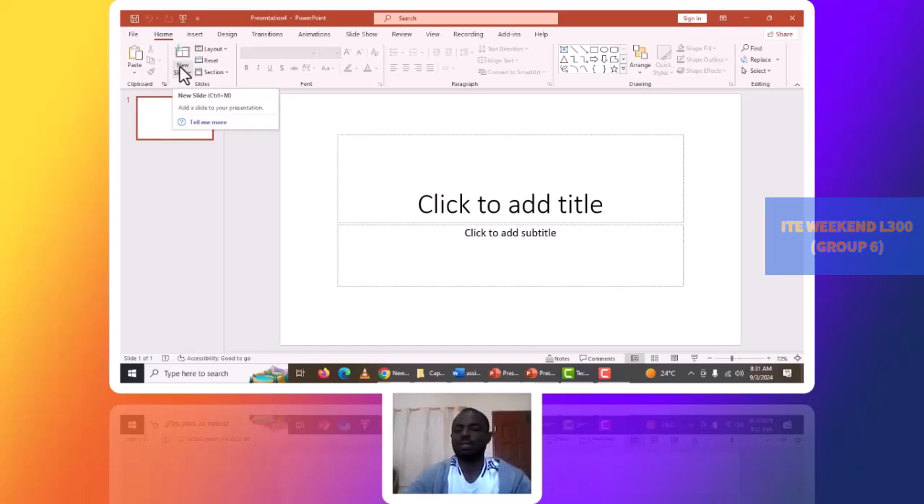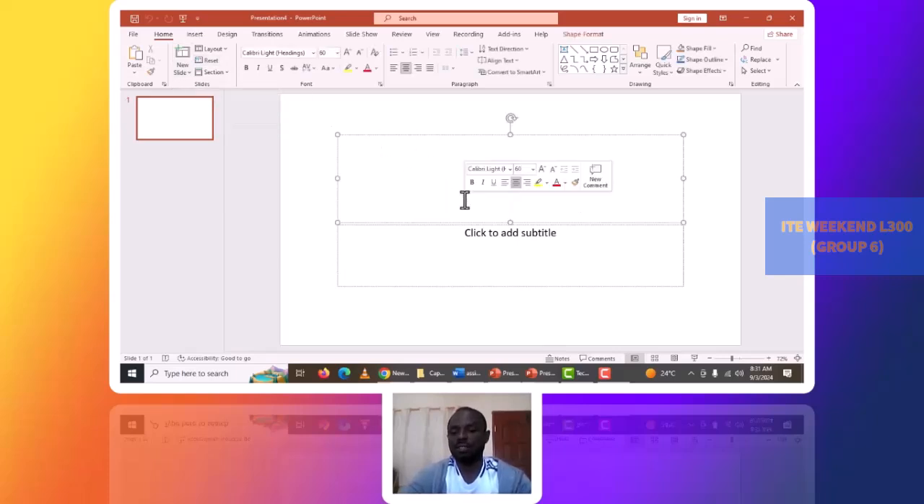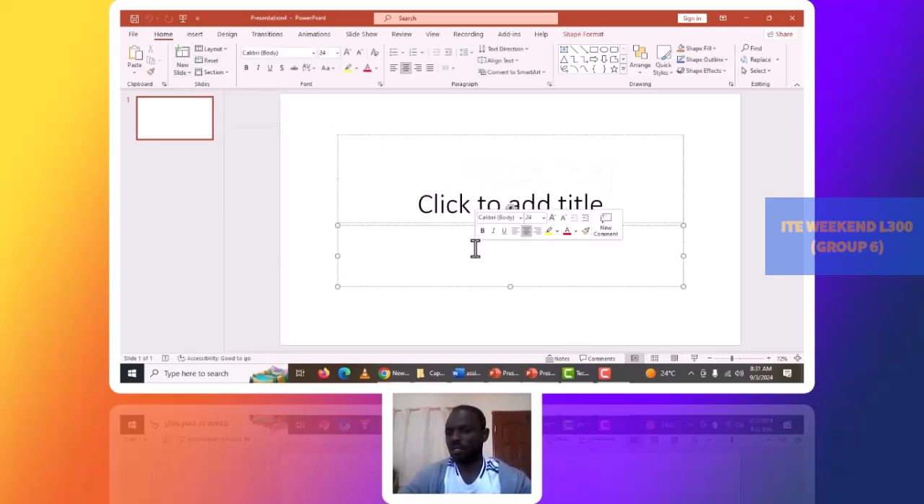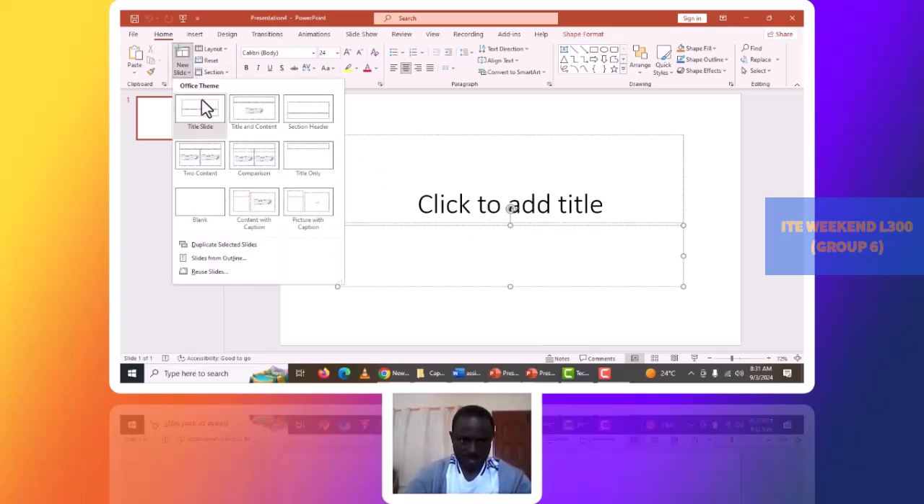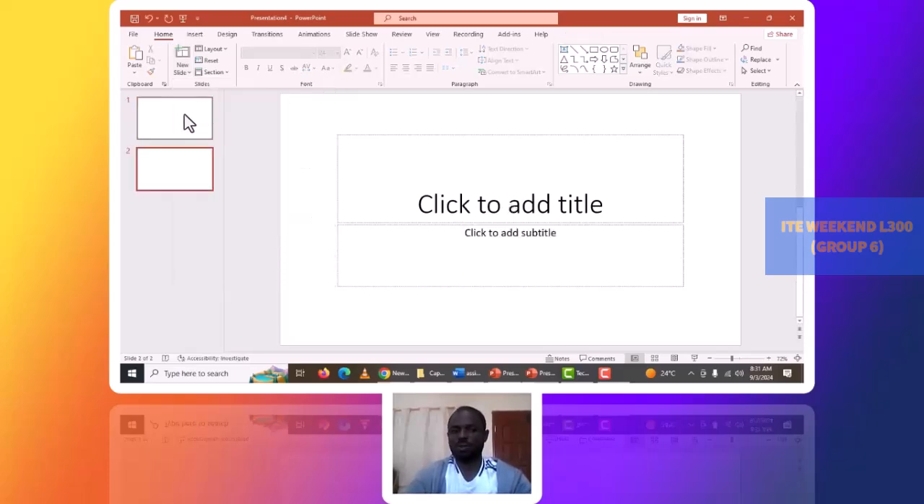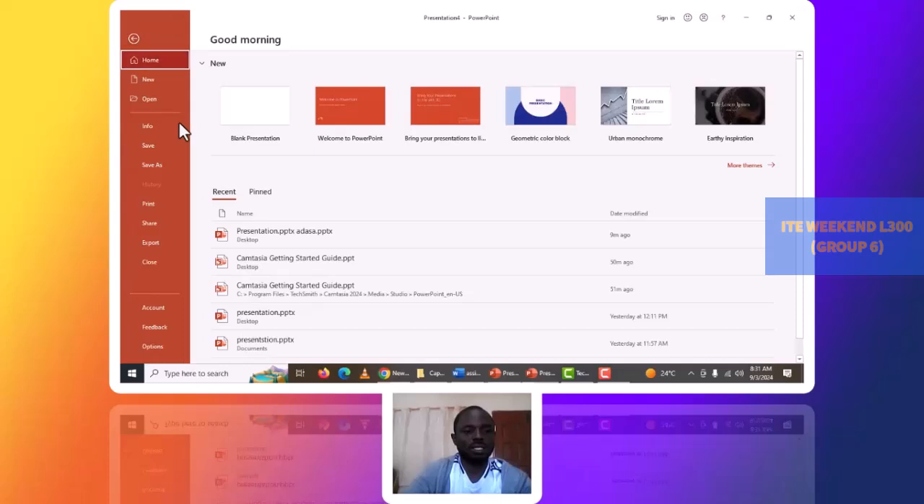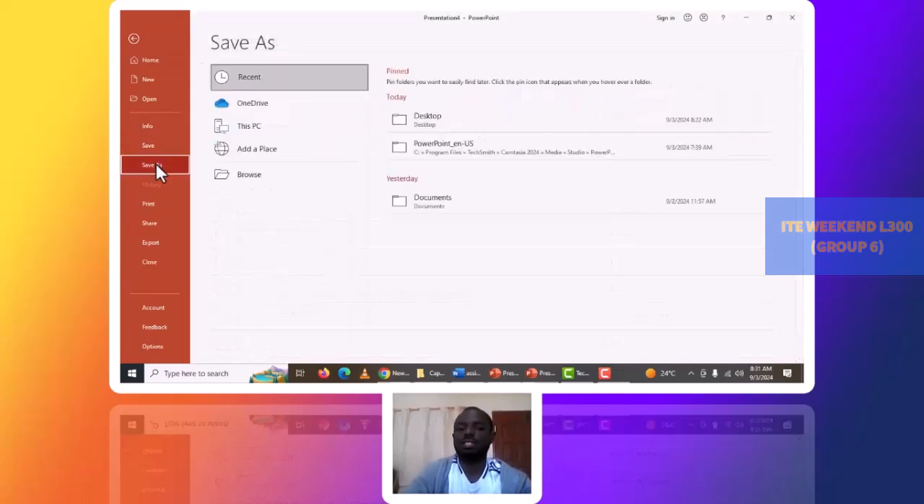You can select a new slide, but by default it will give you the first slide. So you click to add title and click to add subtitle. After you are done with the first slide, you can also create a new slide. So this is my first slide, this is my second slide, and add whatever you want to add. After that, you go to your File and then you Save As. Then you give your file a name and then you are done.